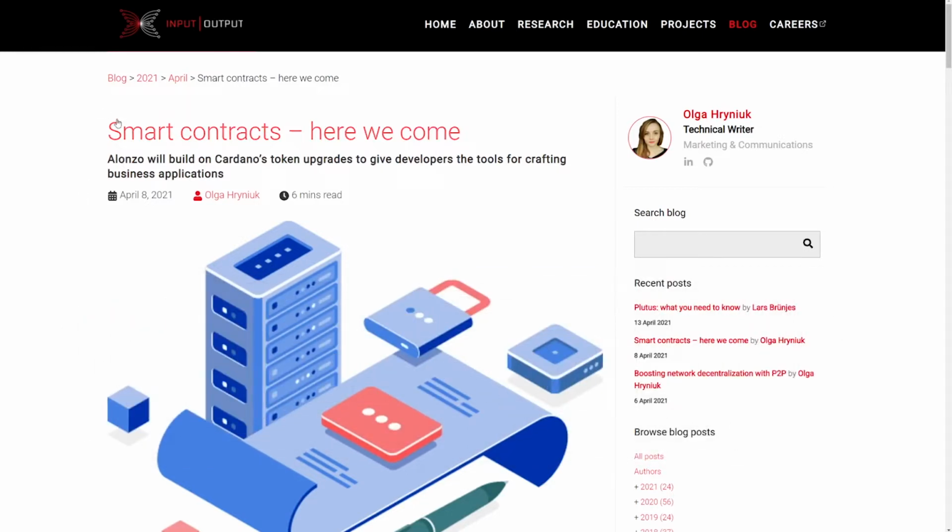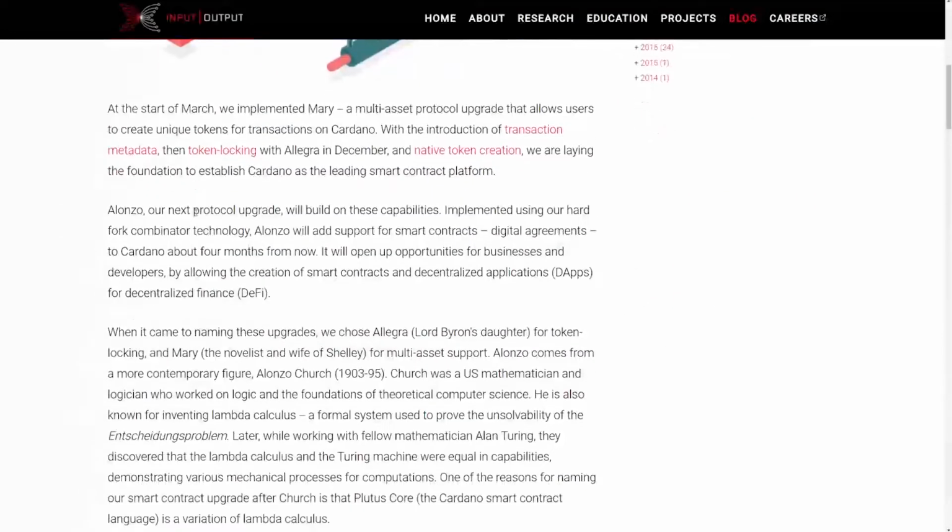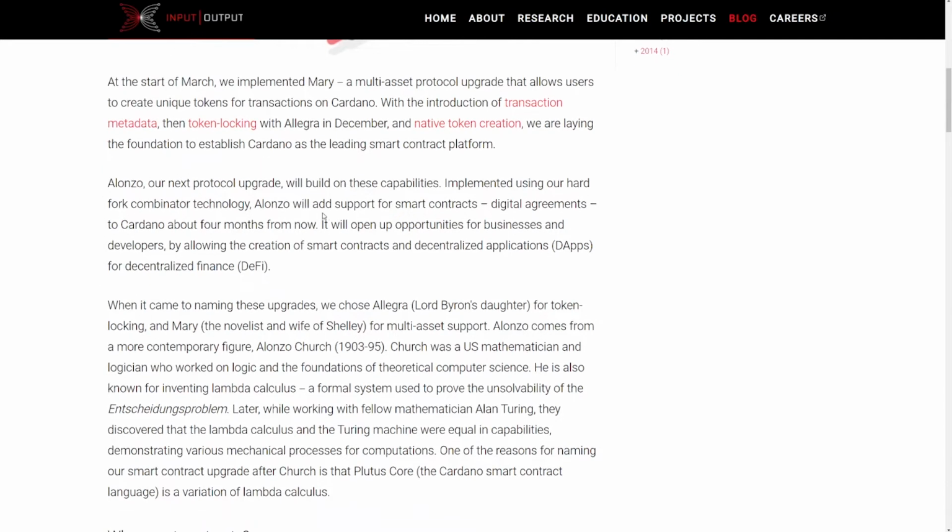So we are starting in the official Input Output blog page. This is the underlying company behind Cardano. You may also know this by the name of IOHK. And I found this article about smart contracts, which is pretty much a summary from my last video about Alonzo, so I will not be going too deep. I just found some new interesting information in this one. If you want to see more information about the Alonzo update, definitely check out my last video, which is in the top right hand corner.